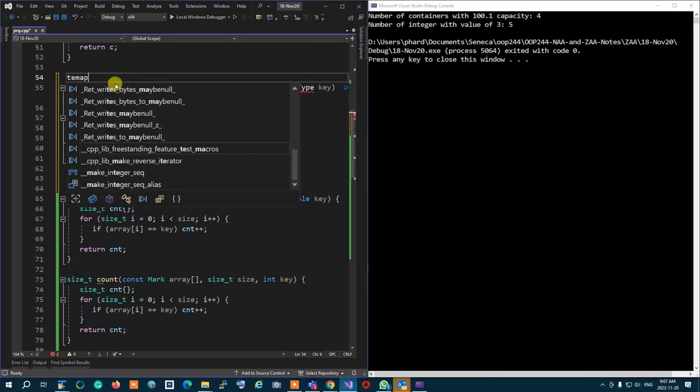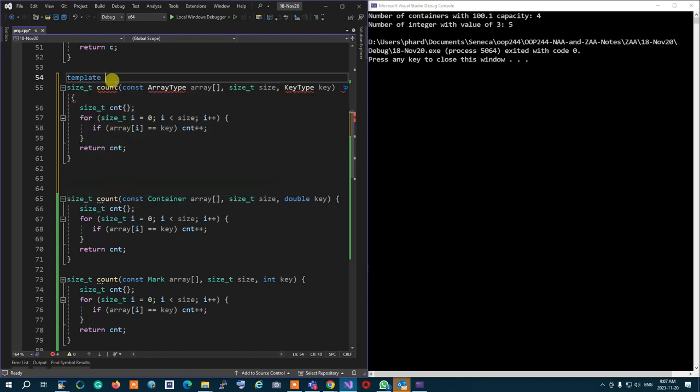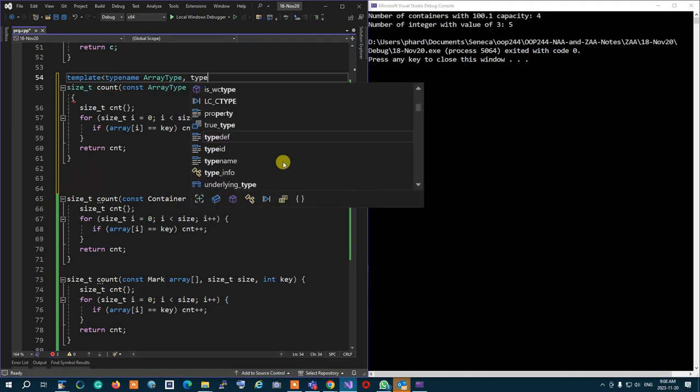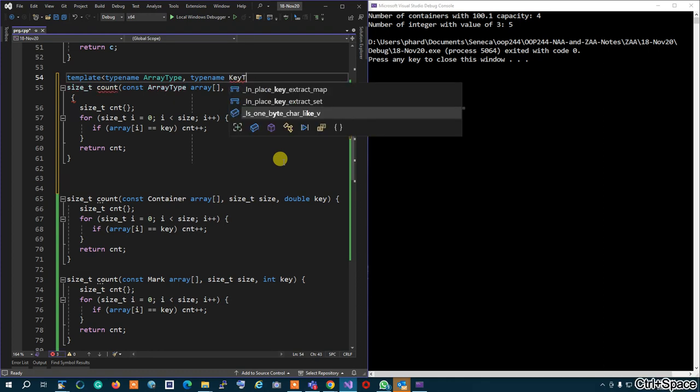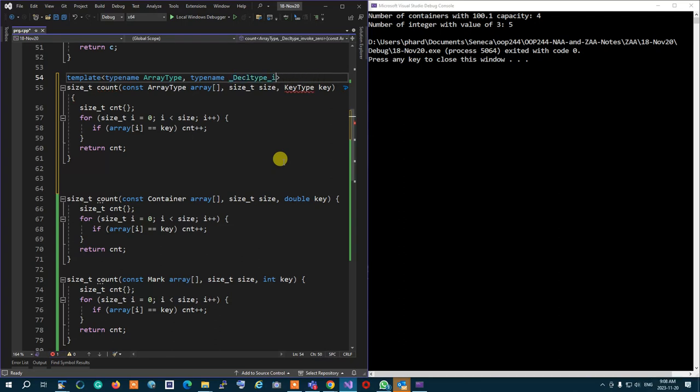So in here, I'm going to say template, type name, array type. I don't recall if I'm supposed to write the second one or not. I think, I don't know. Let's see. I think I can go type name again and then the key type, if I recall correctly. Key type, okay. And there you go.